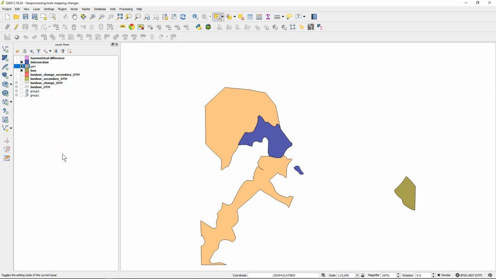We can just change it. Then after that, we can use the attribute calculator to calculate the area for each of these geographic features. So how much forest has been lost, how much forest has been retained, and how much forest has been added.